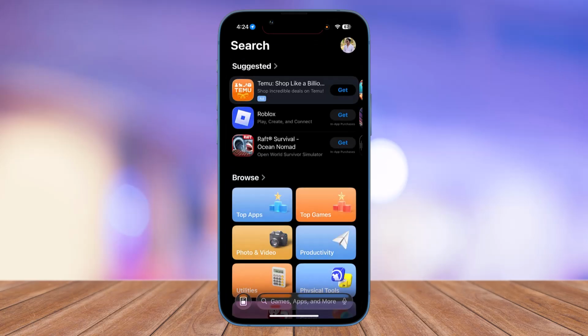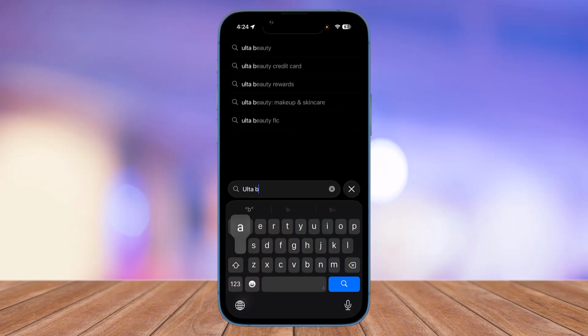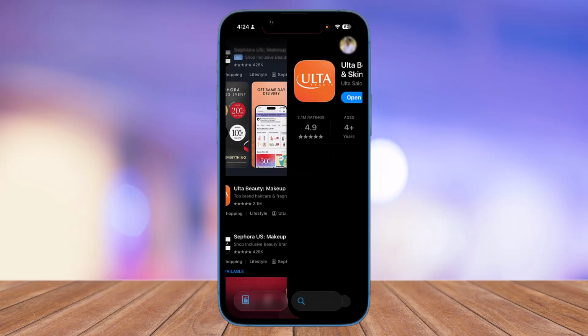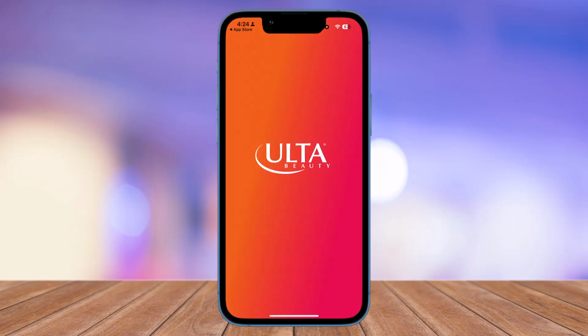First things first, simply go ahead and open App Store or Play Store depending on whatever device you are on and search for Ulta Beauty just like I'm about to do. Once you search for Ulta Beauty, all you need to do is click on this application, download and install that onto your device and click on open.